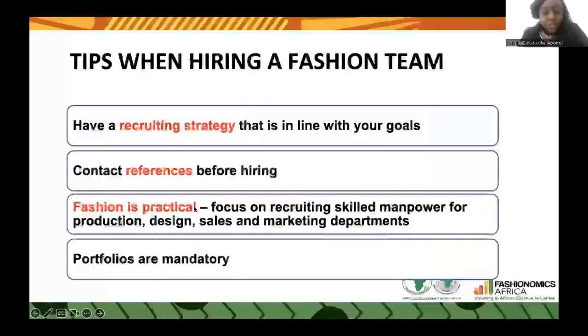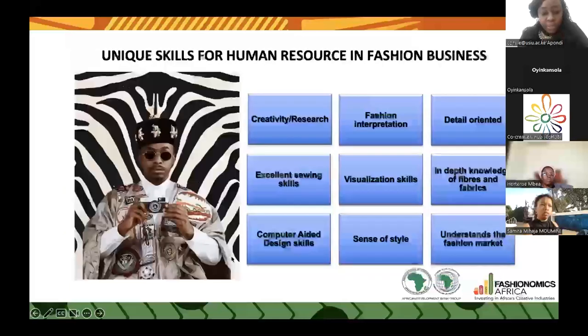Fashion is a very practical industry. So you want to focus on recruiting skilled manpower for production, for sales and marketing, for design. Always ask for a portfolio, especially if these people are coming in to work in the design and creative section. Always ask for a portfolio. These are mandatory for our creative section.